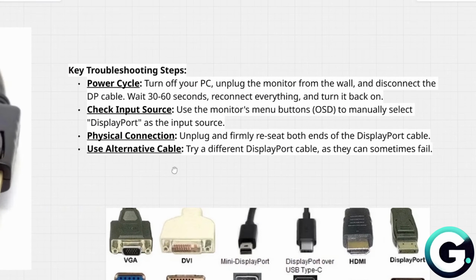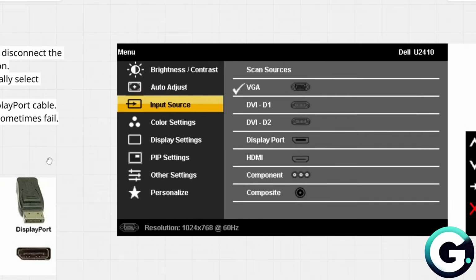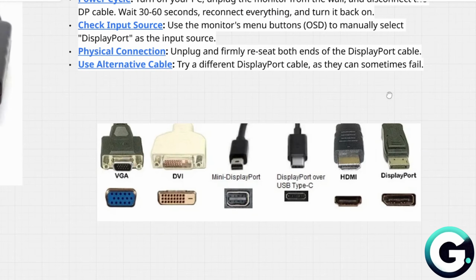Now another thing that we can go ahead and do is to check our source input. We want to use the monitor's menu buttons or the OSD to manually select DisplayPort as the input source, as you can go ahead and see right here. Now you just want to simply navigate through the controls of your monitor, navigate through input source, and then you want to select the DisplayPort option to make sure that your monitor is getting the right video information, which is from the DisplayPort.